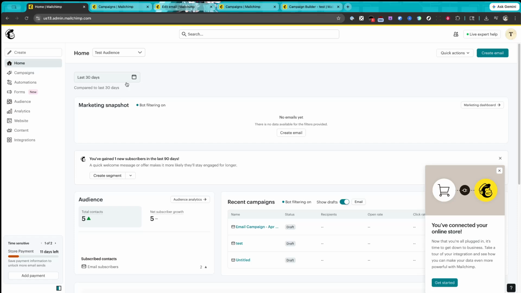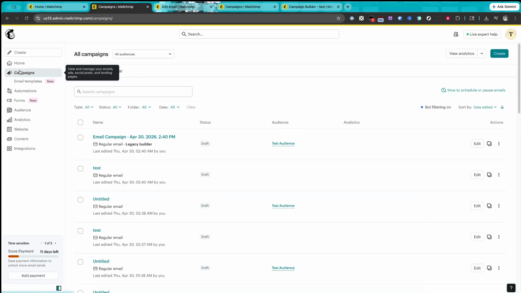Once you're in, navigate to the Campaigns section. To do this, click on Campaigns and then select All Campaigns. From here, you'll want to hit the Create Campaign button and choose Email. This is where the magic begins.